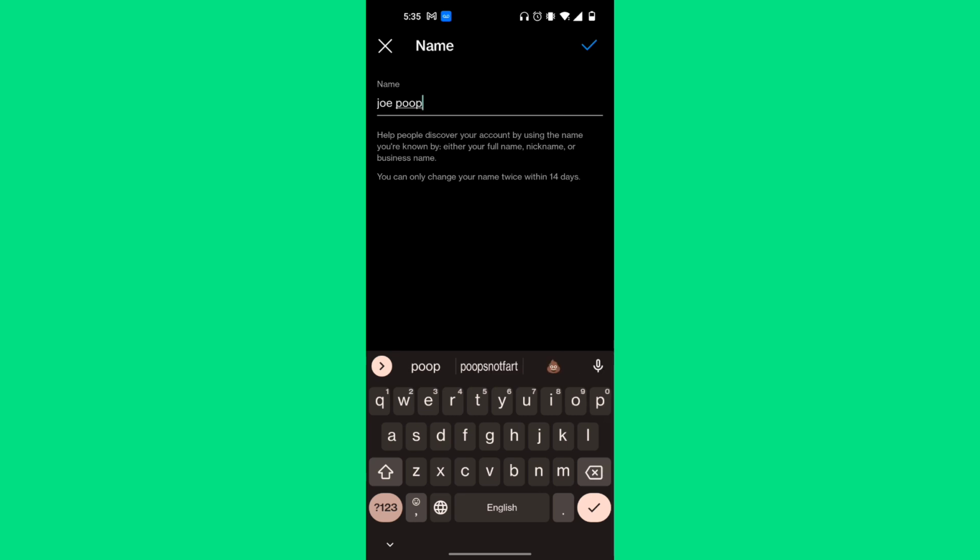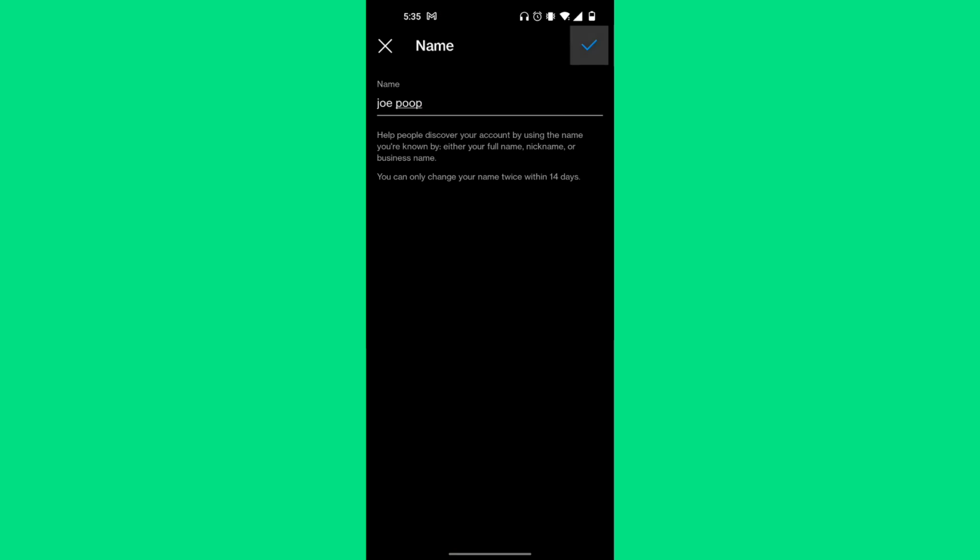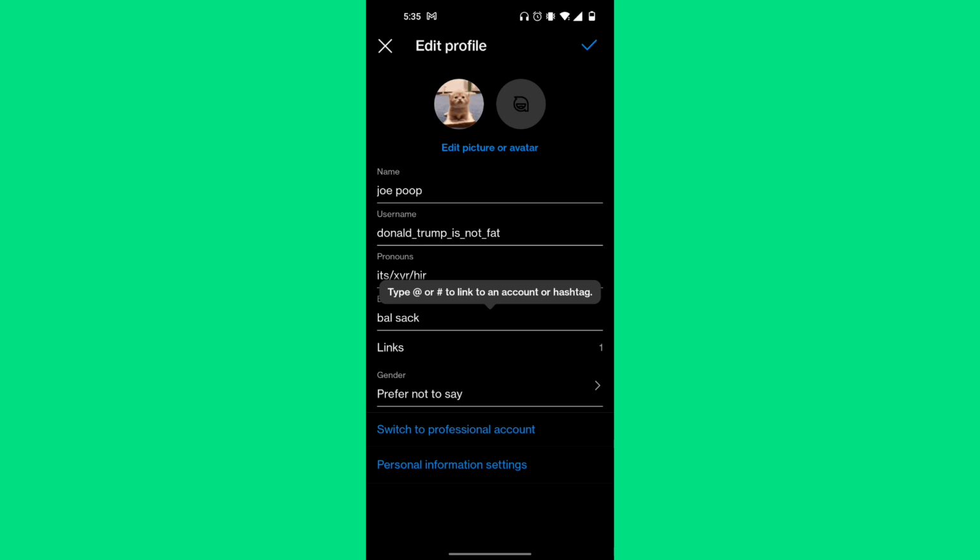Change it to whatever you want, and then click on the check mark just like that, and then click on the check mark again to confirm it. So normally after you click on the second check mark, your name would be changed. However, for me, I actually changed my name a couple of days before. And as you can see, the message says you cannot change your name right now because I've already changed it twice within 14 days.